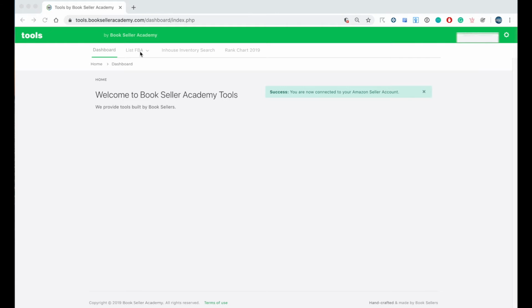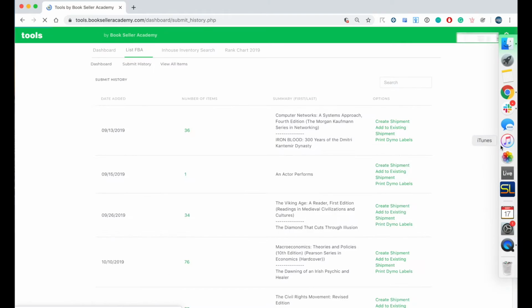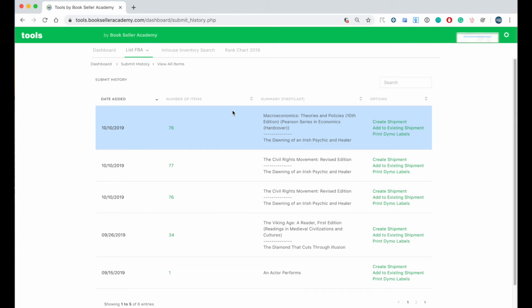It's very simple. You just go to List FBA and print labels. It'll show you the recent uploads that you have sent to Amazon. In this case, this is the most recent one that we've done. So I'll hit print Dymo labels.